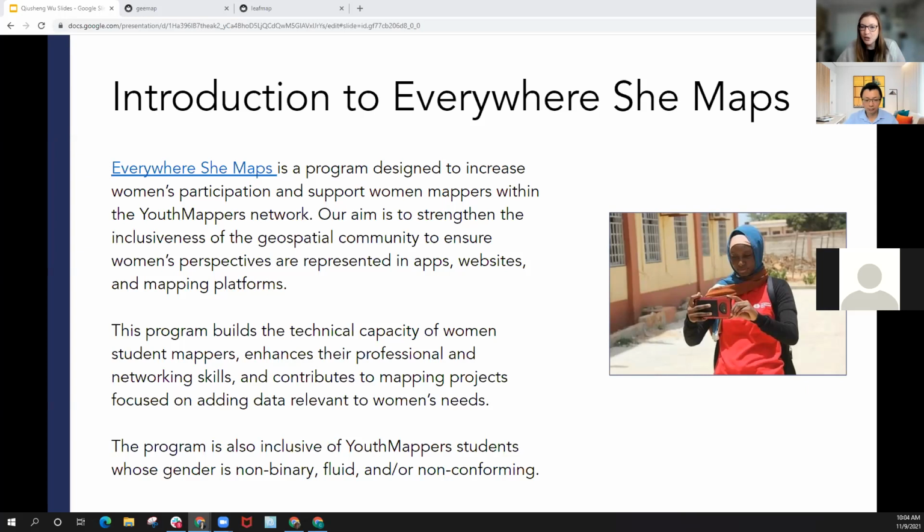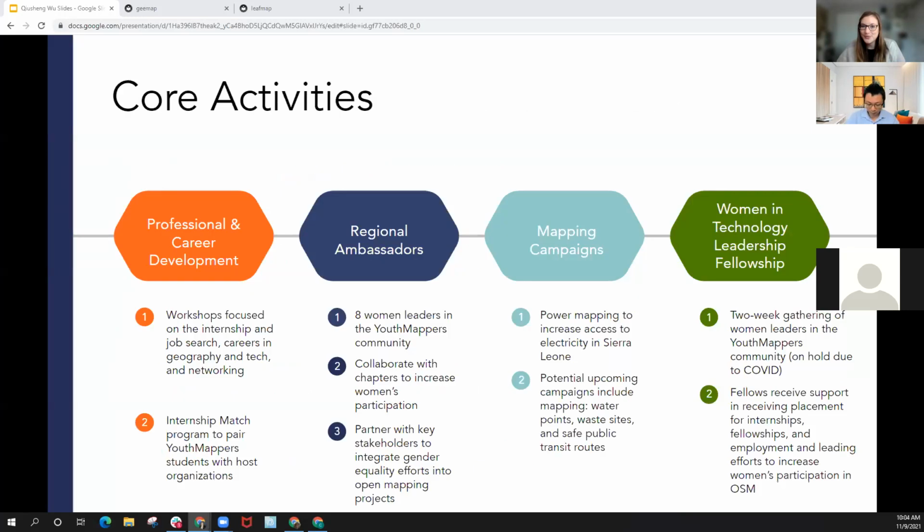And we're focused on helping women build their technical capacity, enhance their professional and networking skills, and contribute to mapping projects that add data that's relevant to women's needs. We do this through 4 core activities. The first is professional and career development, and that's what this session is part of today. So we're offering technical and soft skills training to students within our network to help them advance within their careers and their job search process.